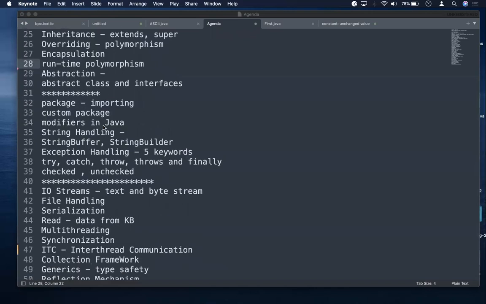packages. Java API has a good number of packages, how to import those packages into our application, and how to create our own packages, that will be discussed. And we also discuss modifiers. We have 12 modifiers in Java, 4 visibility modifiers and 8 non-visibility modifiers. We understand each and everything.